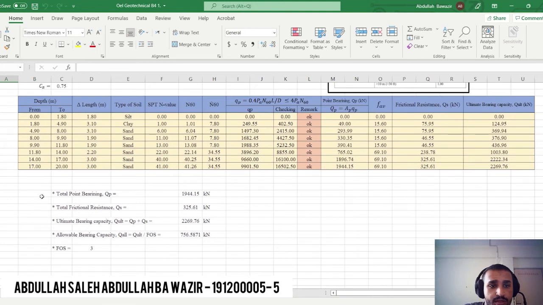After that, based on this, for the total point bearing capacity, we get it from this one, and for Qs from here. For Q ultimate, we will add this value and this value. And after that, for a factor of safety of 3, we just divide this by 3, and we will get this value. That was my time, and thank you.